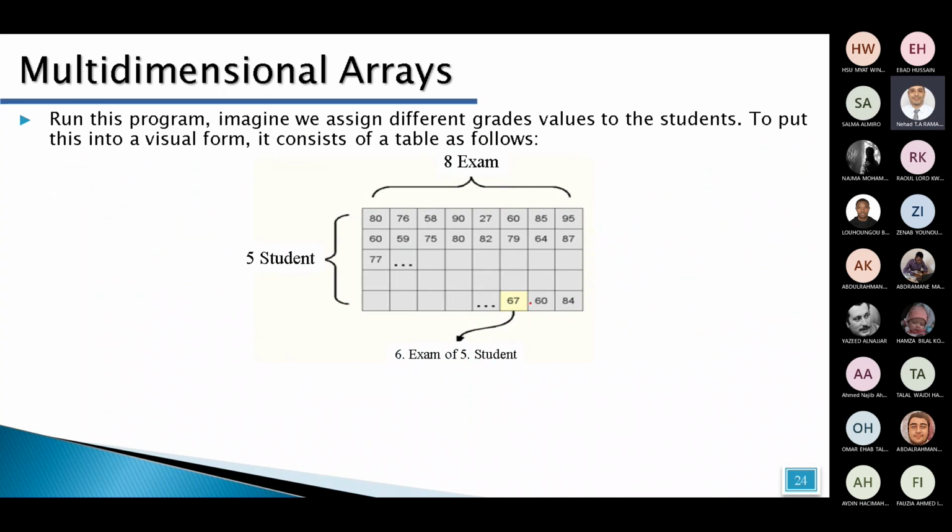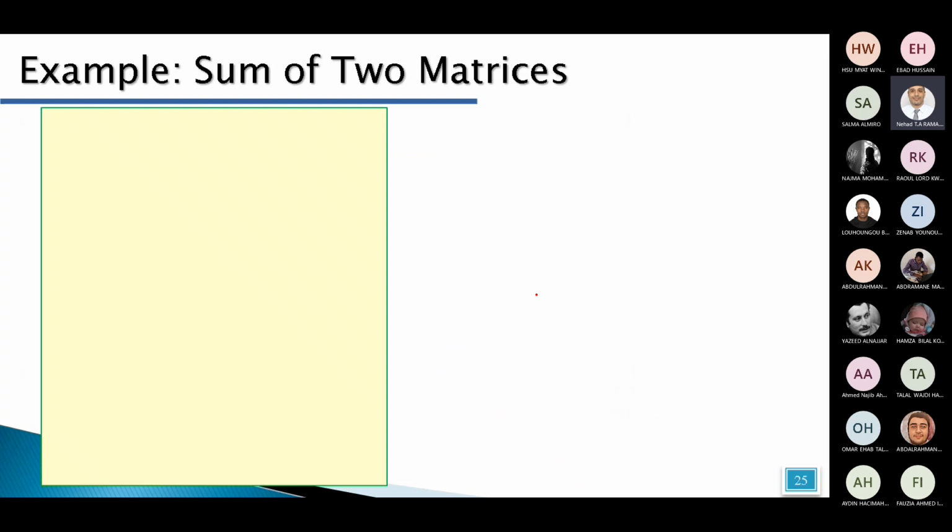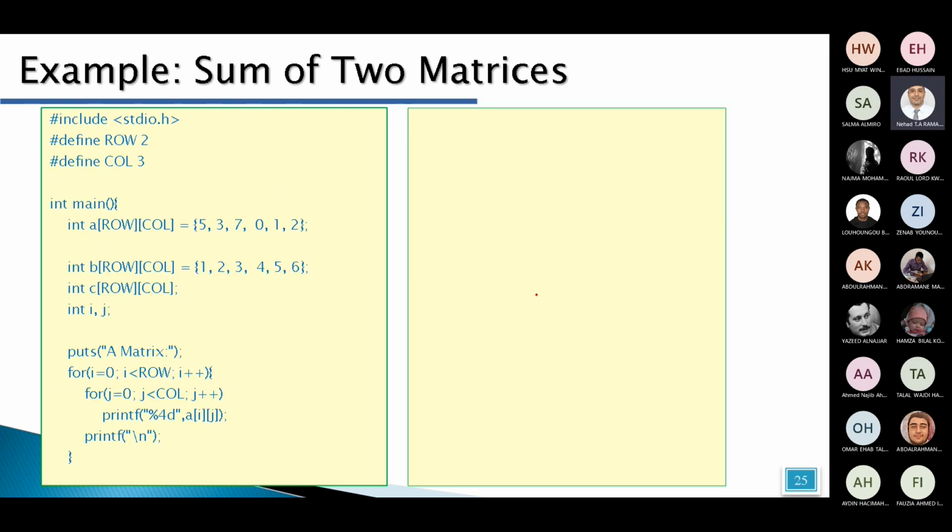Okay, you can imagine it like this here. 5 students, 8 exams, then each cell is considered the exam mark for a specific student, a specific exam. Okay, so let's do this example, summation of two matrices. If we have two matrices and we need to get the summation of these two matrices, let's do it.